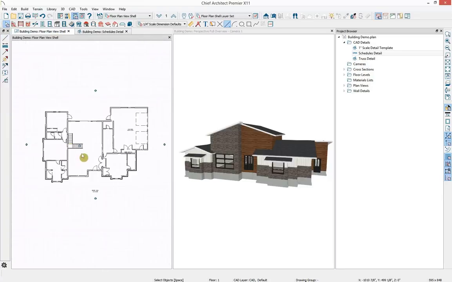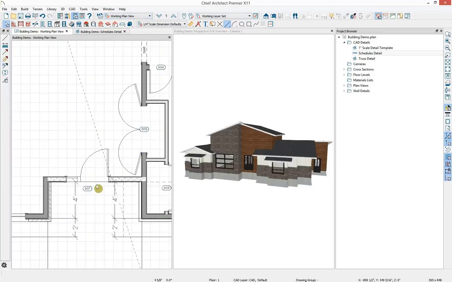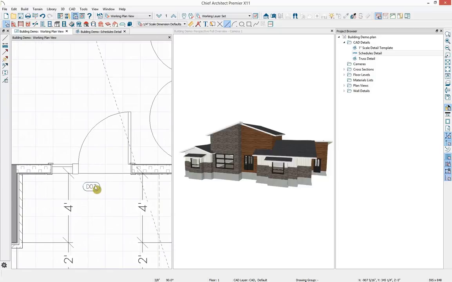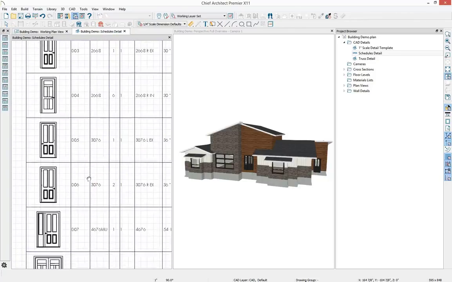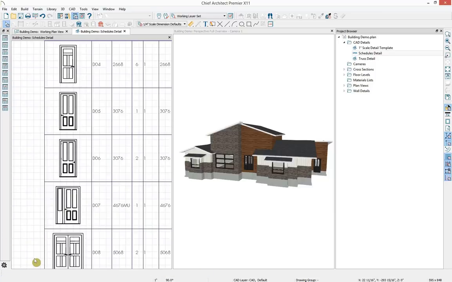Now, back in my floor plan, if we choose another view, let's go to our working plan view that we were working in earlier, you can see we now have a call out for all of those doors that correspond to their number on the schedule. And because we molded that door and the side light together, they are showing up as one item.